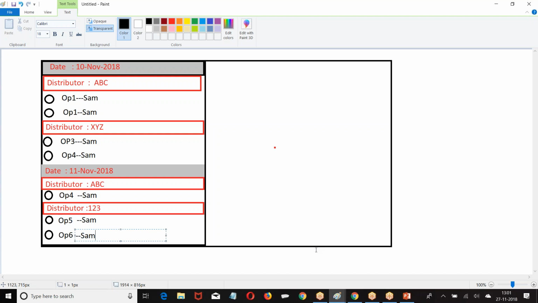Write a SQL query to fetch all the opportunity temp records which are assigned to the current user. Who is the current user who logged in? Sham. Get all the records which are assigned to Sham, group them by date, and subgroup them by distributor. This is how we are going to get it. Are you getting my point here?